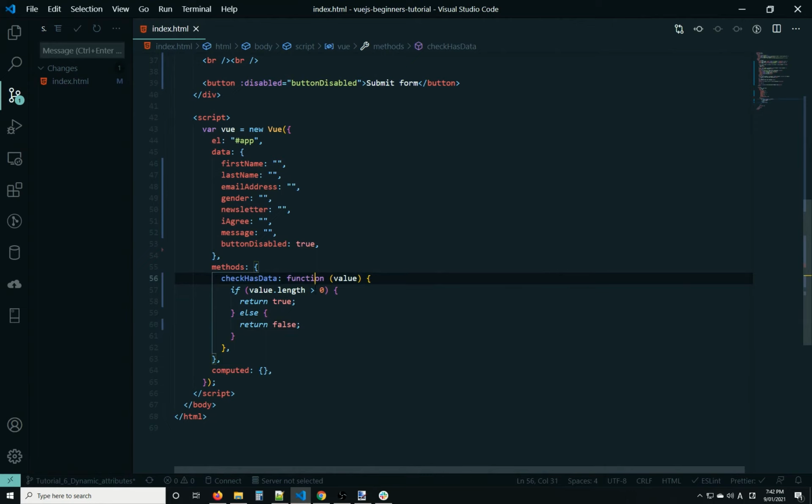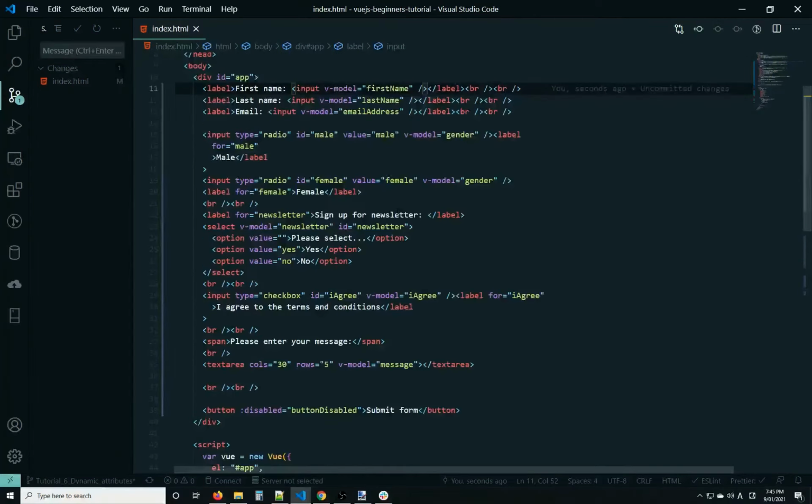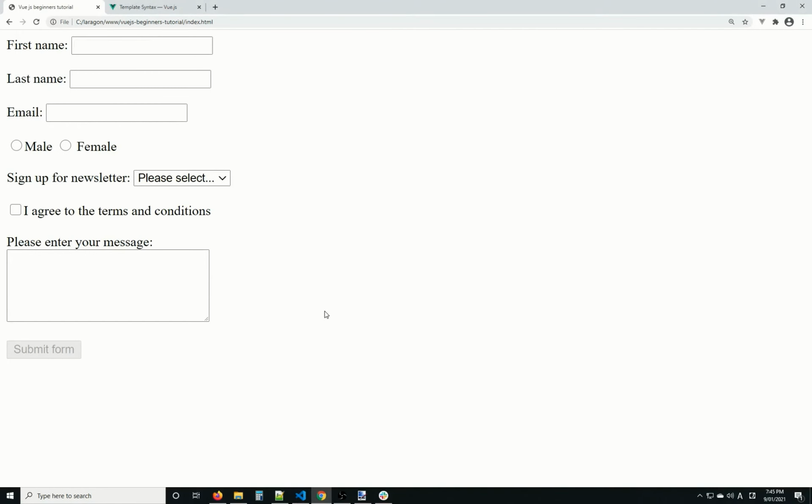Okay, so we're going to use this one now. We haven't shown this before. It's putting a parameter in the function. So I'll show you how to do that now. Okay, so we've got our form where we want it to be.